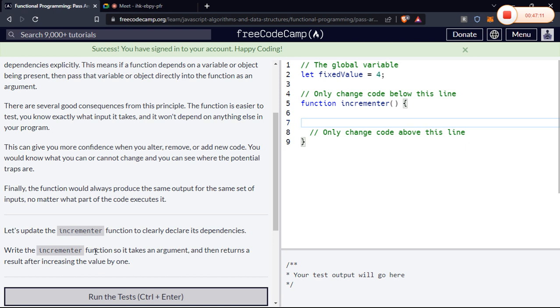So you're saying that we should write it so it takes an argument and increase it by 1. You know what arguments are now? Function arguments, you know what they are, right? Okay, function arguments are what you pass into a function when you are declaring them.